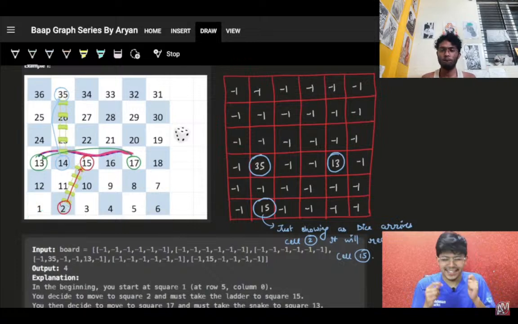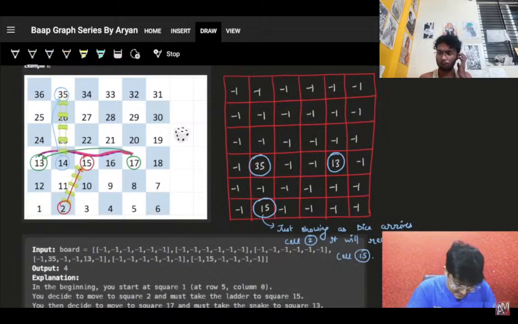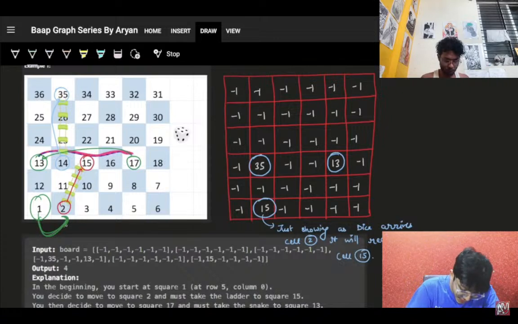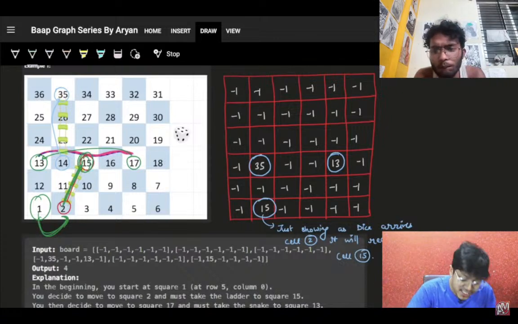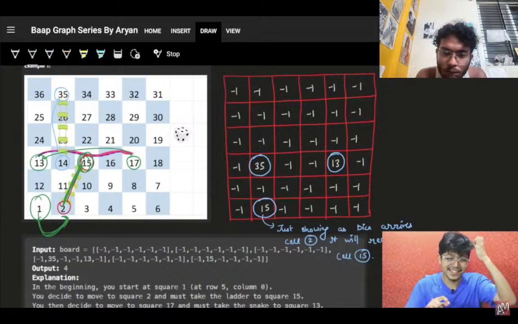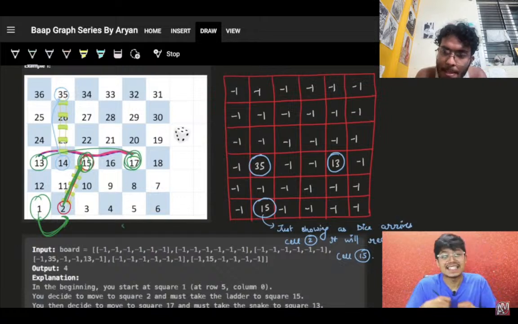And as we know, there is a twist in this moving game. What is that? The twist is the ladders and the snakes. If my dice rolls 1, I should have reached 2, but I have a ladder from 2 to 15, so I reach 15 rather than staying at 2. It is the twist in this snakes and ladders game. It's a very famous, very standard, very basic game. You must have played it.